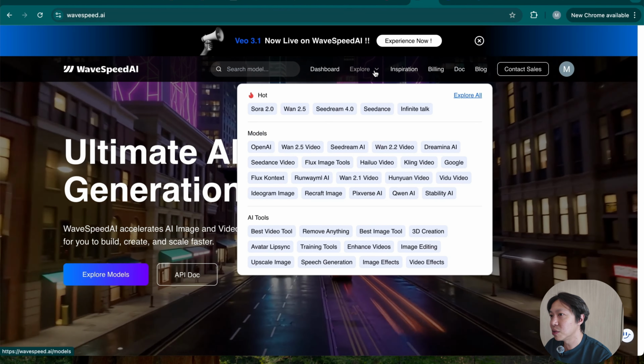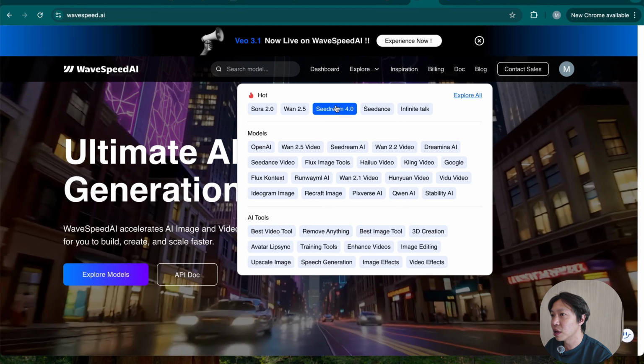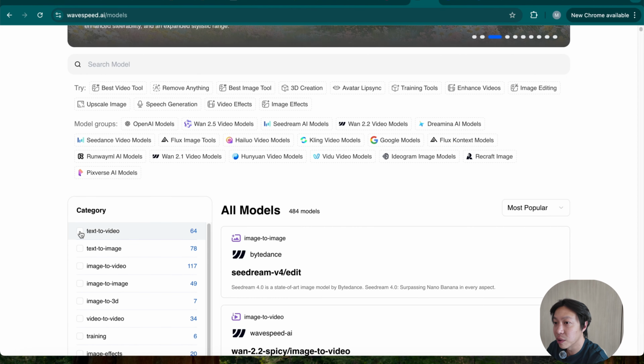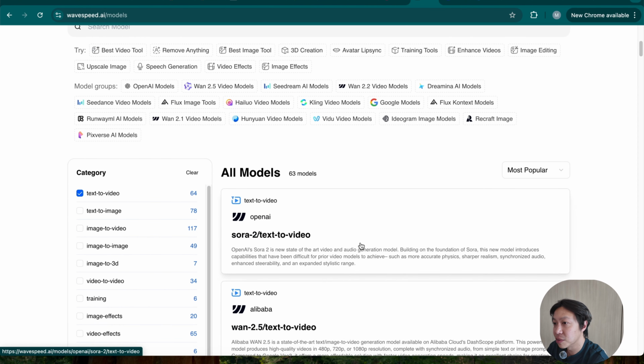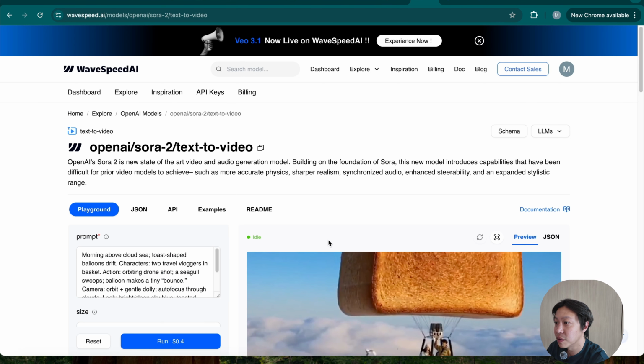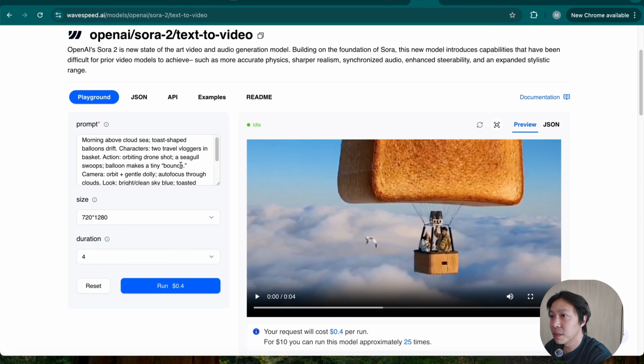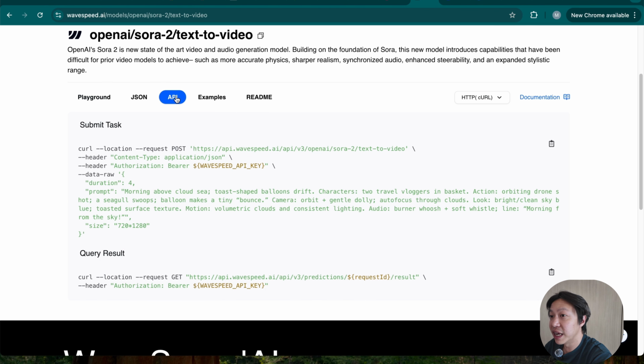And once you're in, what you want to do is just hit explore all models. Here with the model, you can choose text to video, which is what we're looking for. And Sora2 should pop up right here. So Sora2 text to video. If you just select that, these are just some sample videos that they have generated based on this prompt. What you want to do is toggle over to the API section.